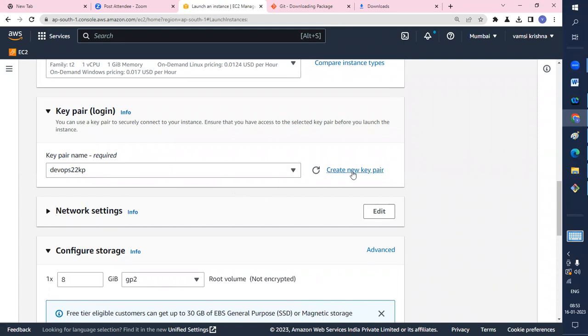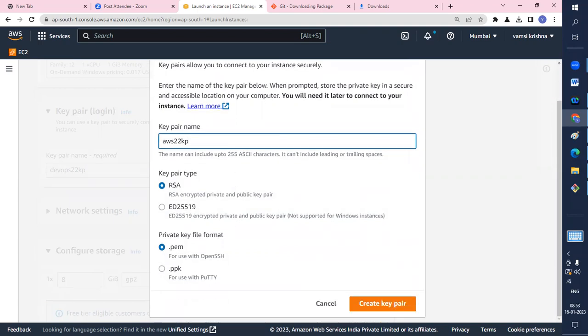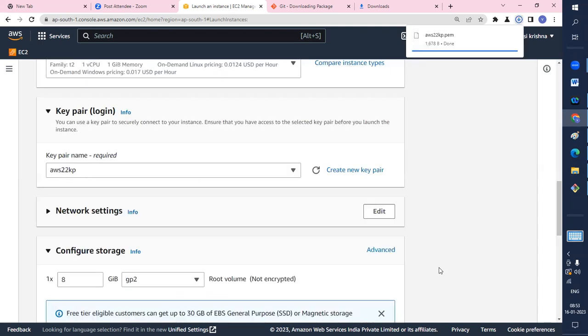Otherwise, if you want to create a new key pair, you can select new key pair. You see, now you can give the new key pair name. What key pair name am I giving here? AWS 22kp. I'm giving the key pair name as AWS 22kp. I'm just creating it.